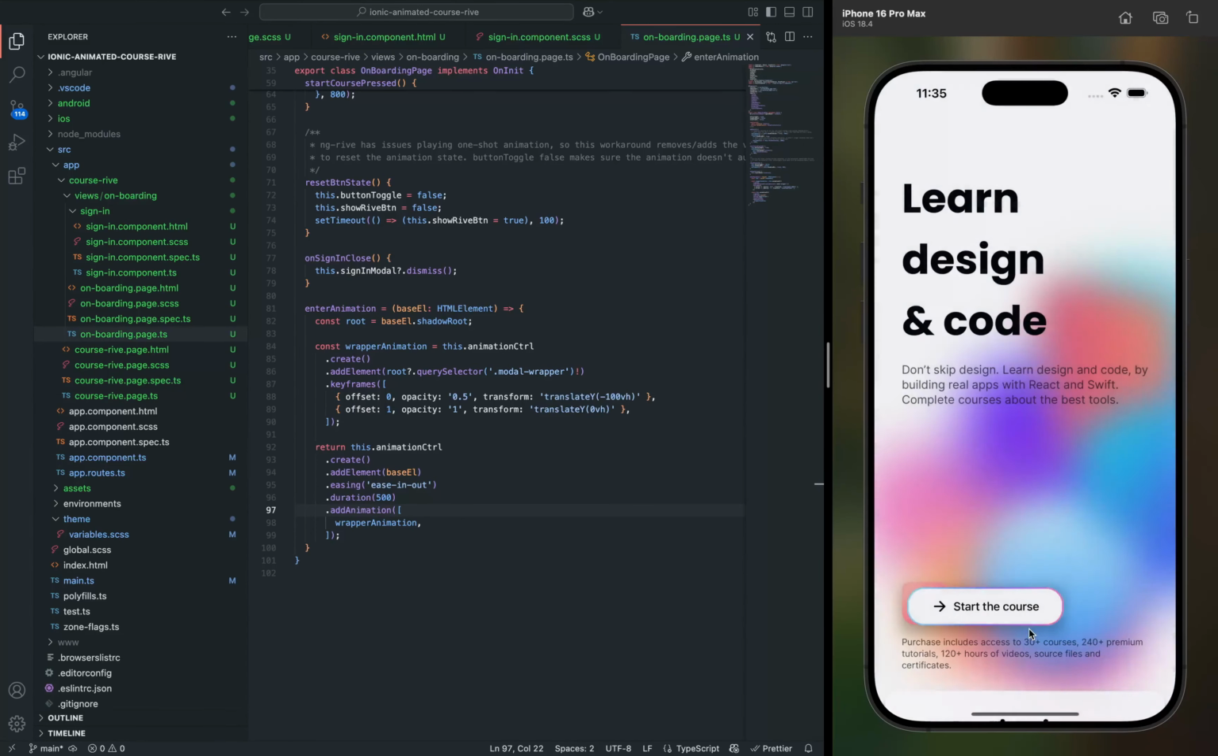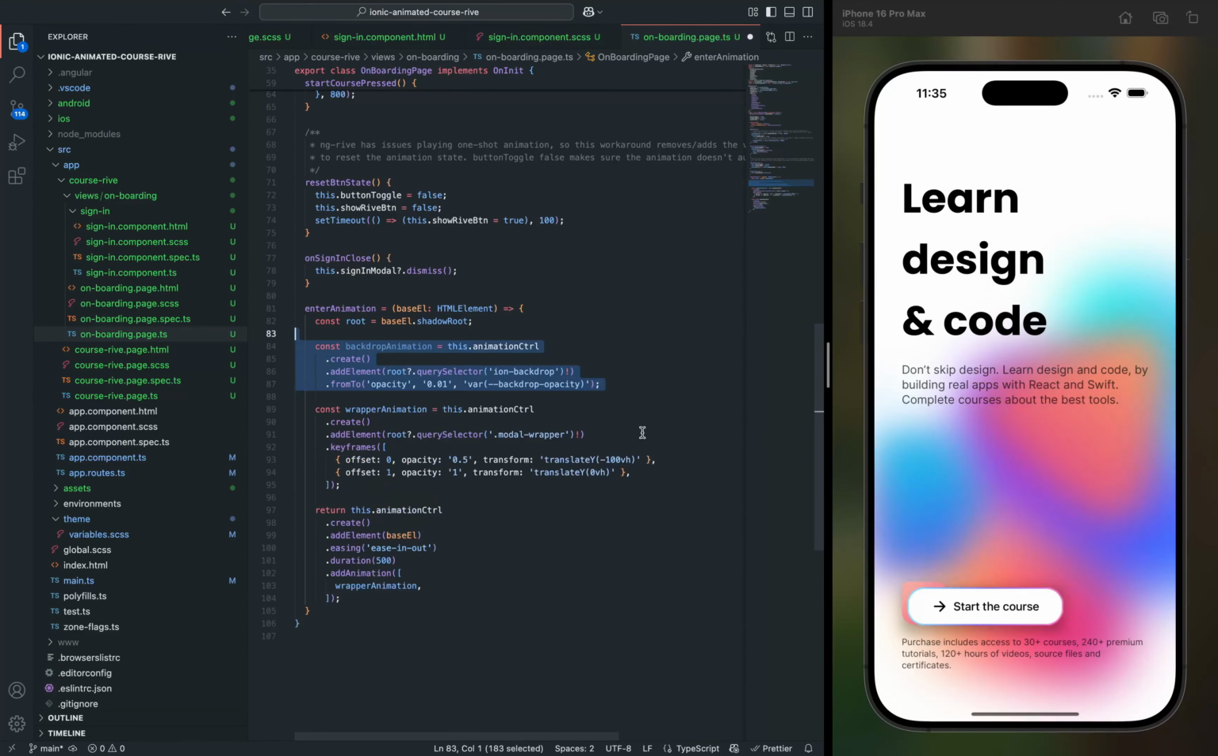And it seems to be working. You can also animate the backdrop. Use the from-to method to animate individual style properties. Here, we will animate its opacity from 0.01 to the standard backdrop opacity, as this is a built-in CSS variable used by Ionic. Add this to the animation group and return it.